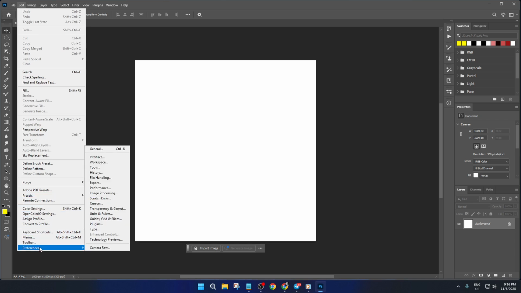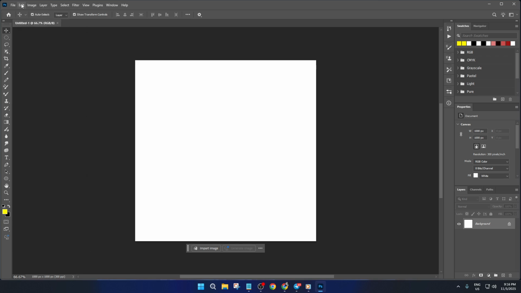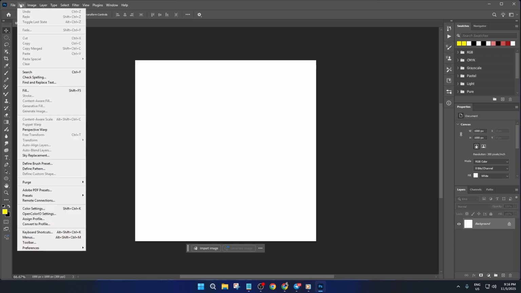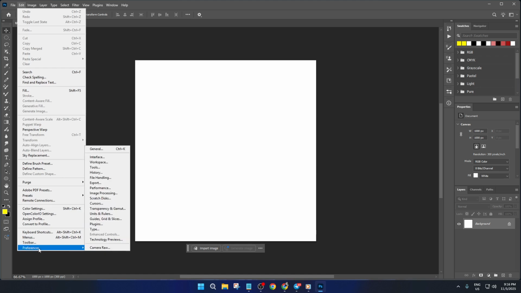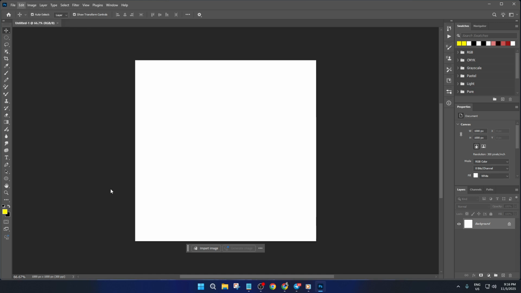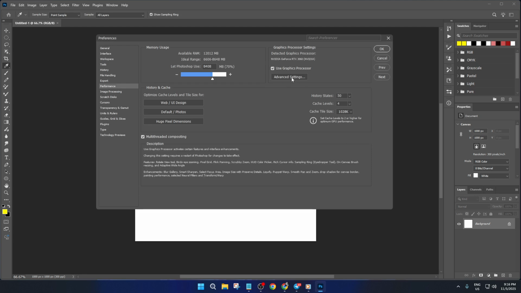To do this, start by opening Photoshop, and then navigate to the Preferences menu. If you're on Windows, look under Edit at the very top, then choose Preferences. If you're on a Mac, go straight to Photoshop in your application bar and find Preferences there. Inside Preferences, click on Performance. Take your time here, and you'll see a box labeled Use Graphics Processor. Go ahead and uncheck this box.